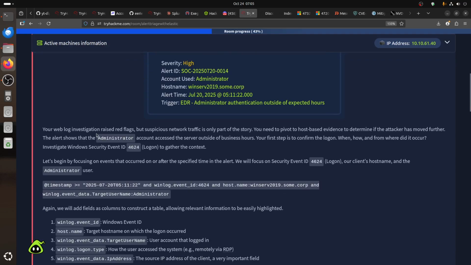Now, your weblog investigation raised a red flag, but suspicious network traffic is only part of the story. You need to pivot to host-based evidence to determine if the attacker has moved further. The alert showed that the administrator account accessed the server outside of business hours. That's another red flag. Your first step is to confirm the logon: when, how and from where. Let's now investigate Windows security event 4624, because this one is to get the context.